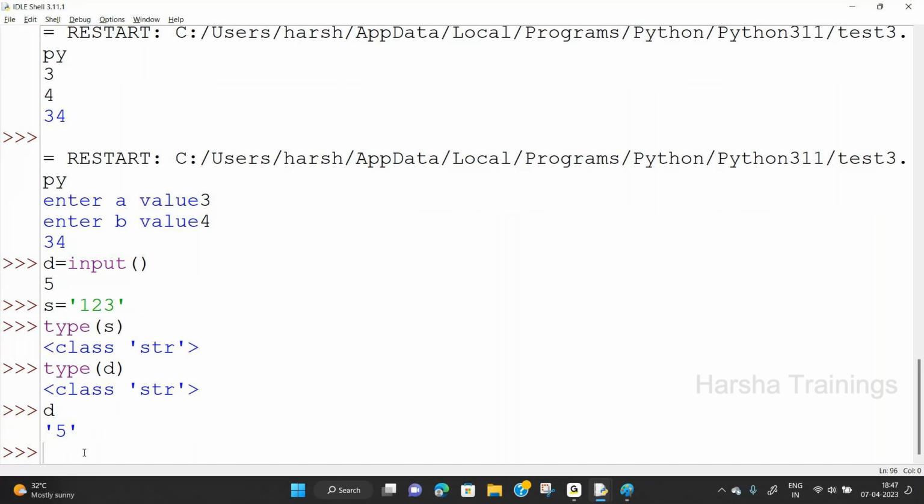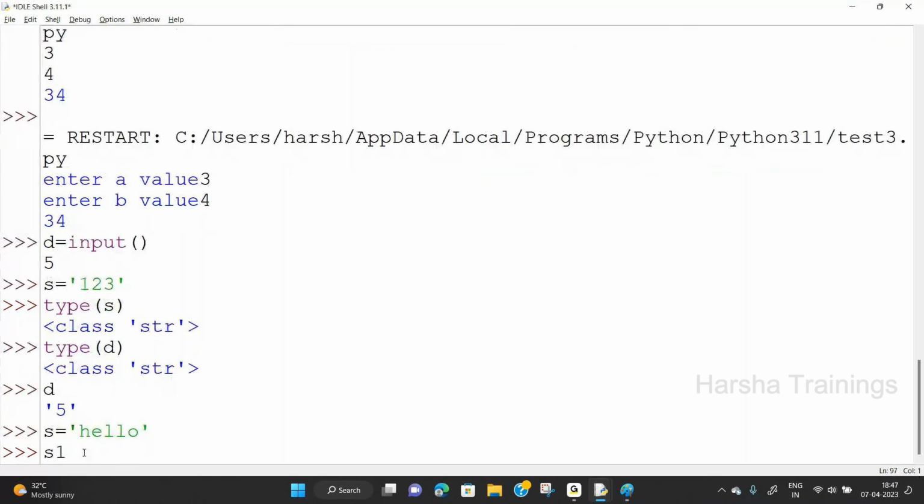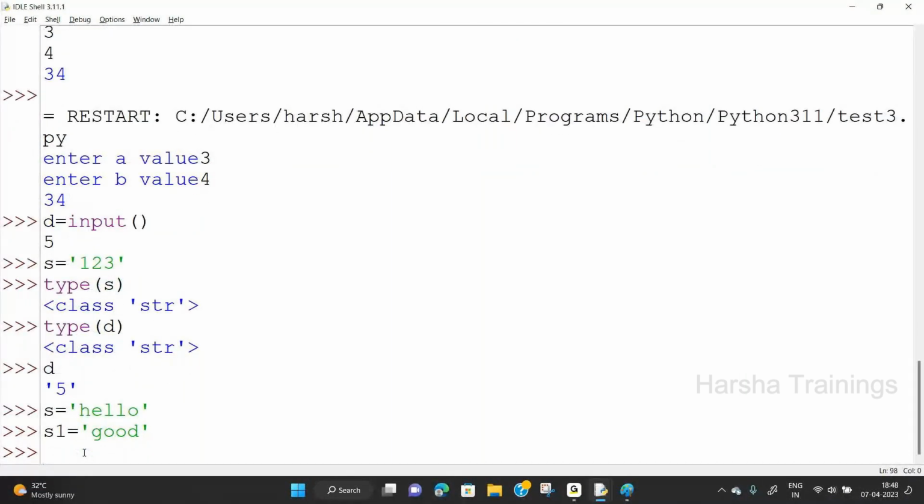Clear? Now, suppose s is equal to 'hello'. This is one string. s1 is equal to 'good'. This is another string. For example, I created two strings, s and s1. s plus s1. Here I am performing addition between two strings. Generally, is it possible or not possible? Generally, additions are performed between numbers, but here I am trying to perform addition between two strings. It is possible.